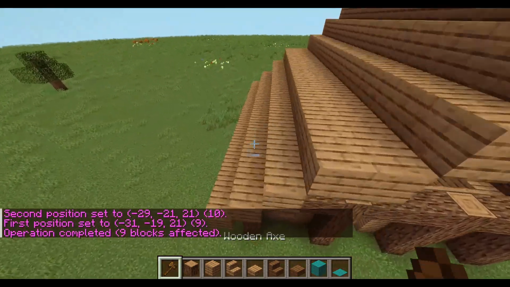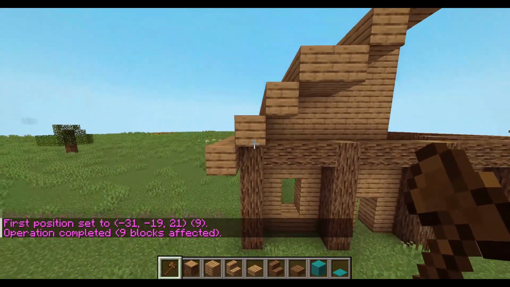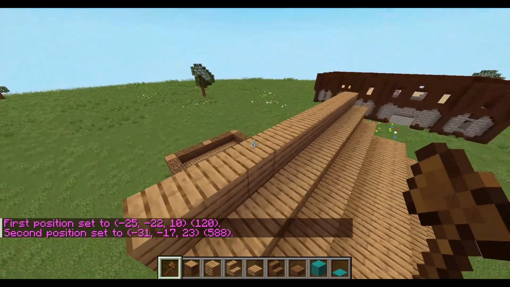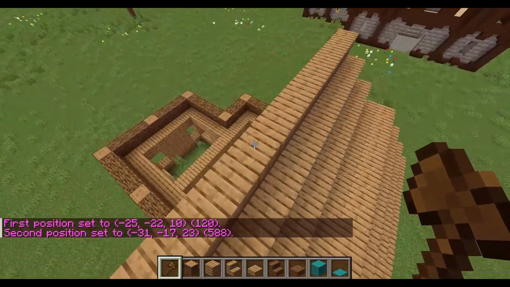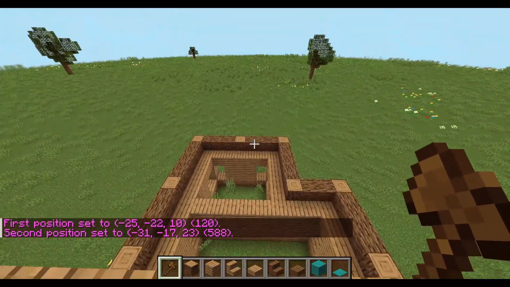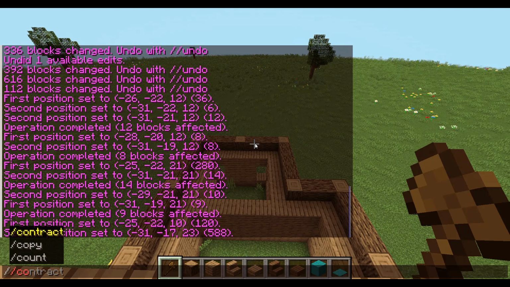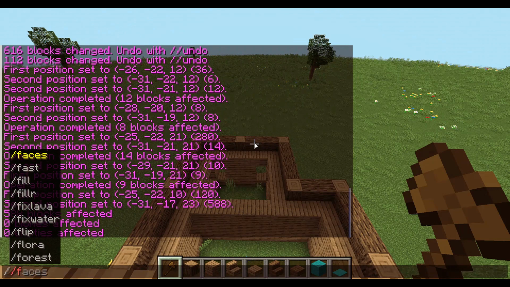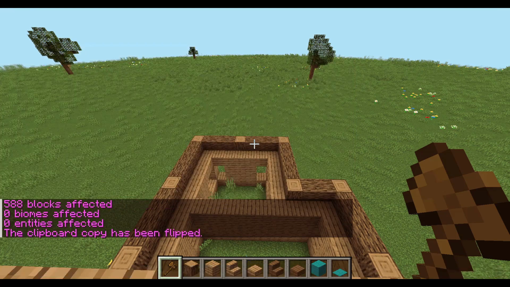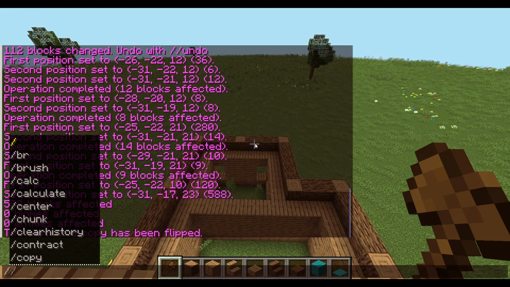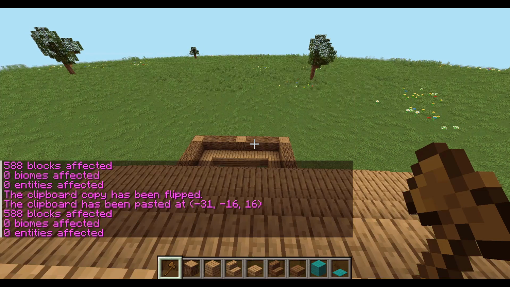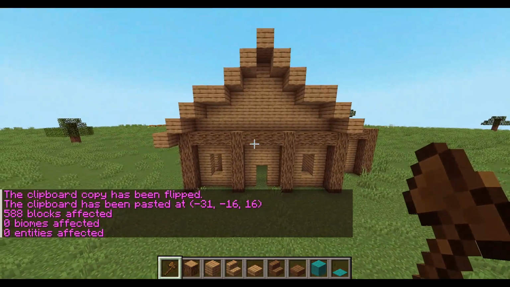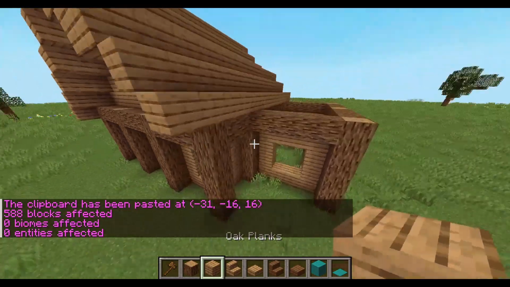Now we can take the entire roof section here. We'll just grab from there to there. And we'll stand right here. And we'll do //copy. Then we'll go //flip. And then //paste. And as you can see, we have just successfully made a roof. It looks lopsided for a second, but I don't think it is.